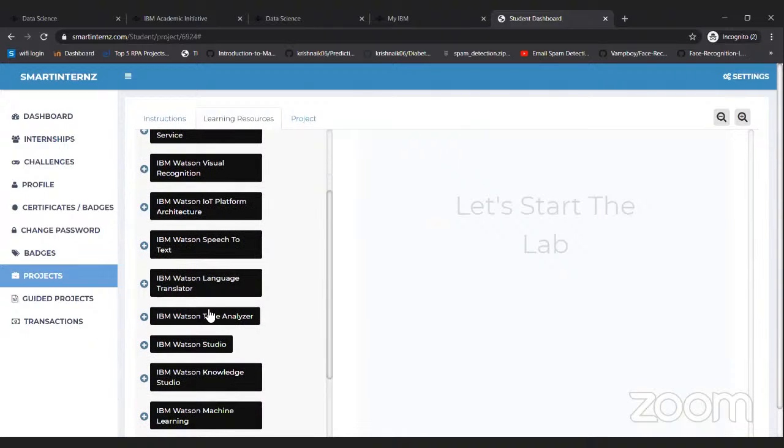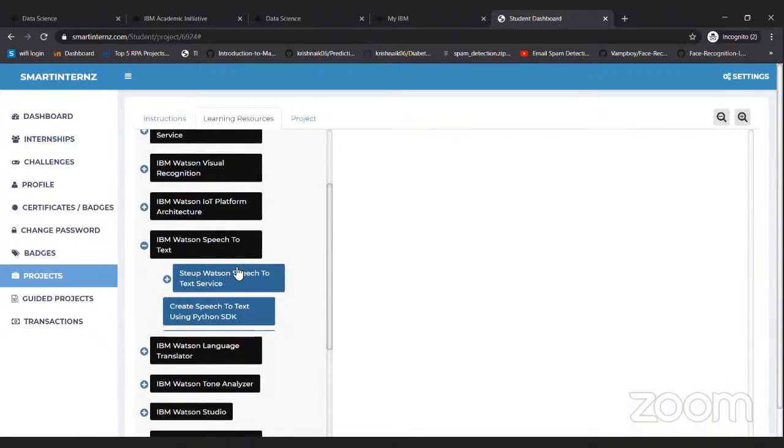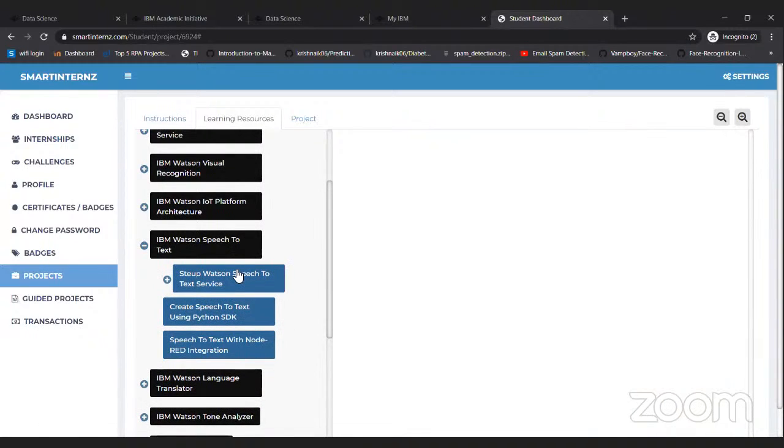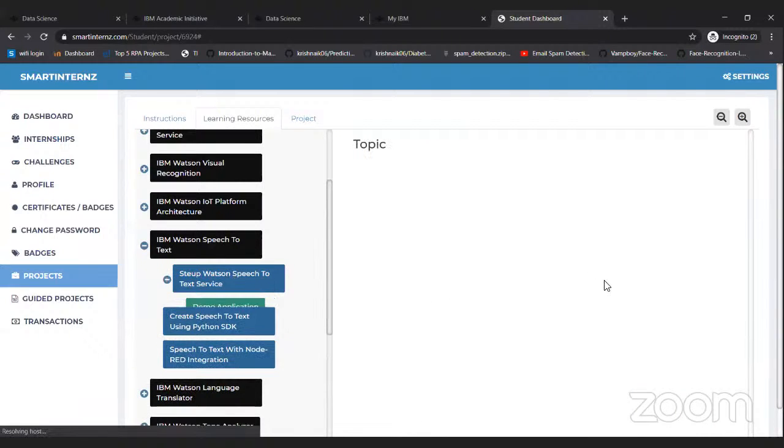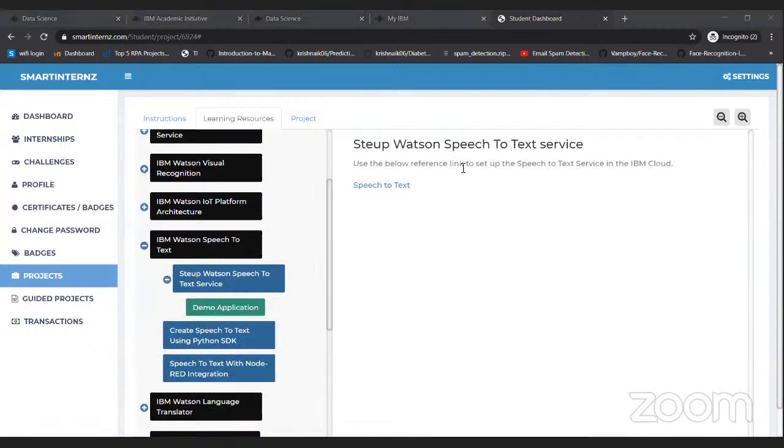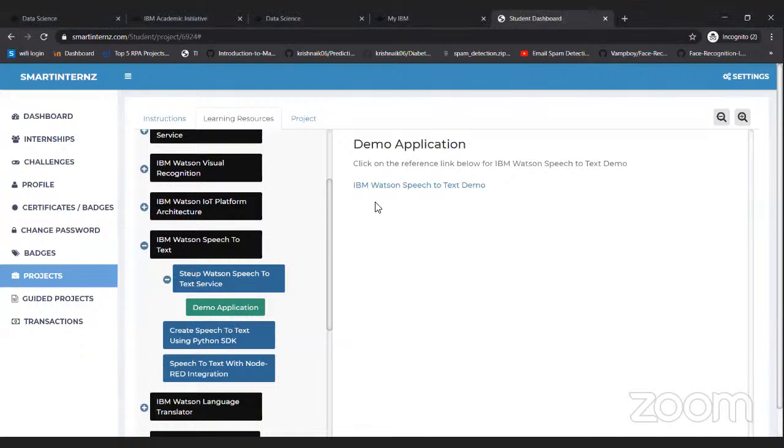Suppose I am now using speech to text, which I am not aware of, just click on this. You will be shown a video here. When you click on this, the reference link will be opened, and when you click on this demo application, a demo of this application will be shown. You can understand how this service works and how to work on it. That is the reason for giving the learning resources.